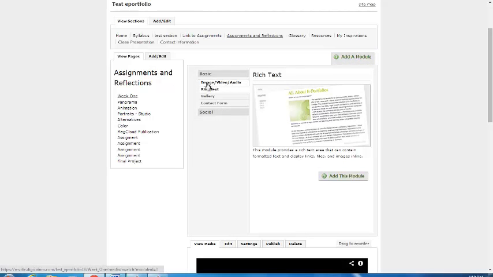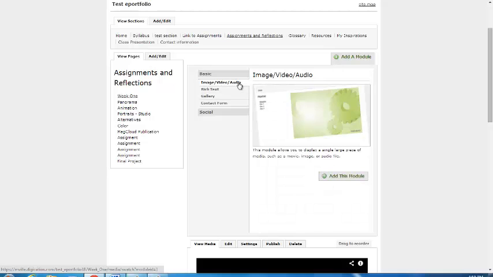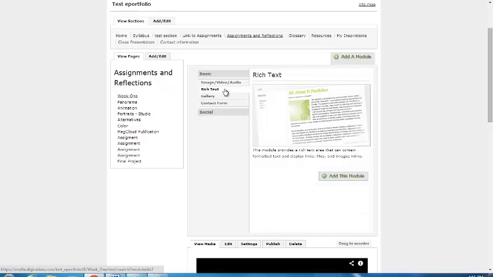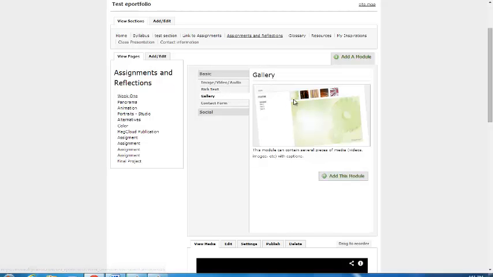Now, if you're going to add an image or a video or audio, you should use the first one, image slash video slash audio. If you're going to upload text or a Word document, you should use the Rich Text module. If you're going to upload a series of pictures, you could use the Gallery module, which allows you to post more than one picture.